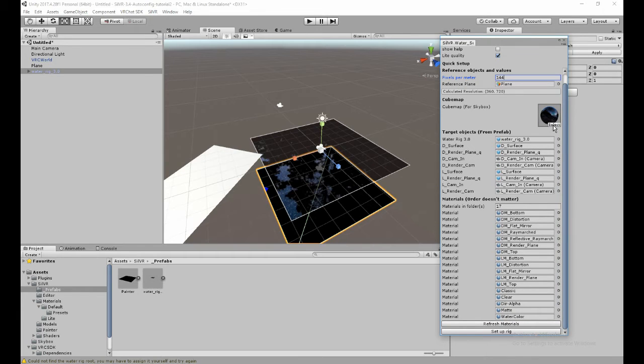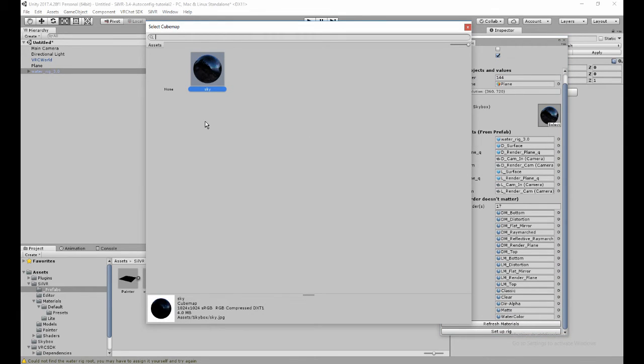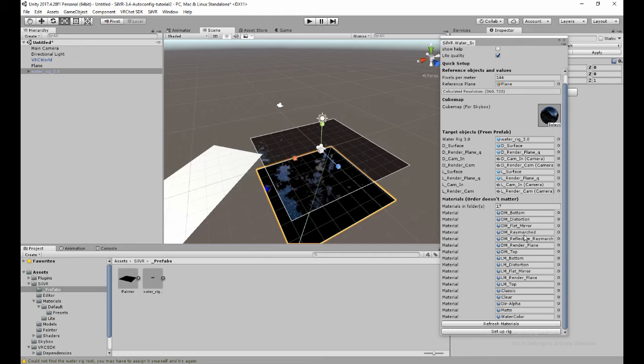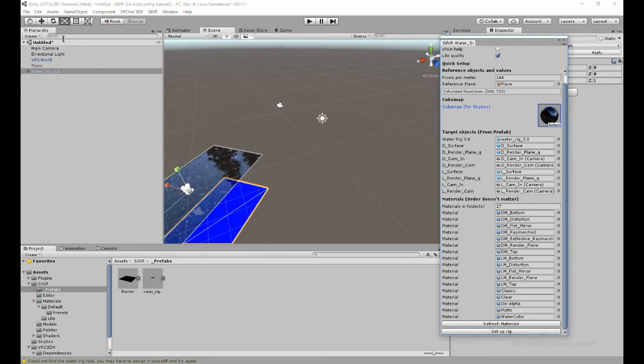But anyways, this right here is what controls your skybox. It has to be in a cubemap format, cubemap or equirectangular cubemap. It just has to be a cubemap asset, so it can't be a 6-sided layout. You can convert that. I'll post a separate tutorial for that. Make sure everything's here, and we're going to hit Setup Rig.